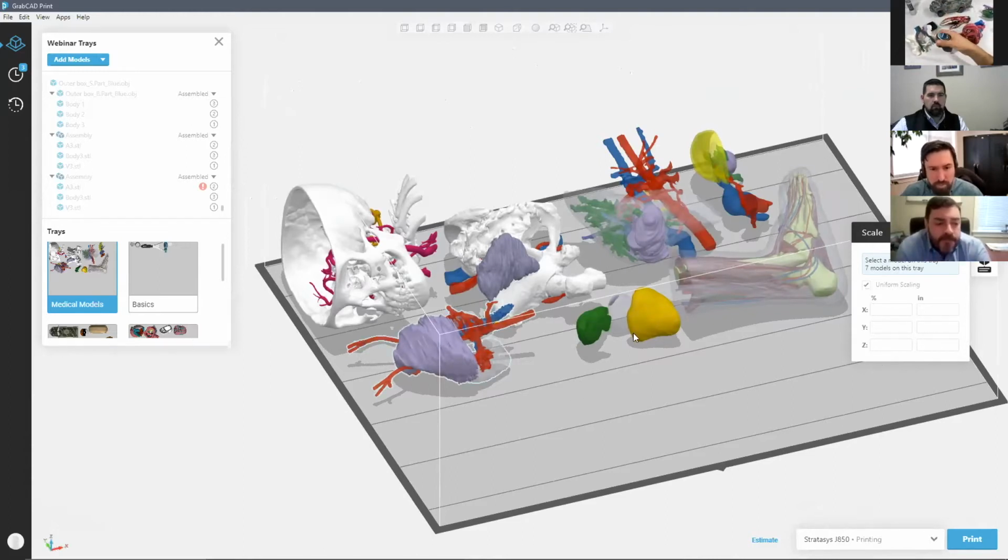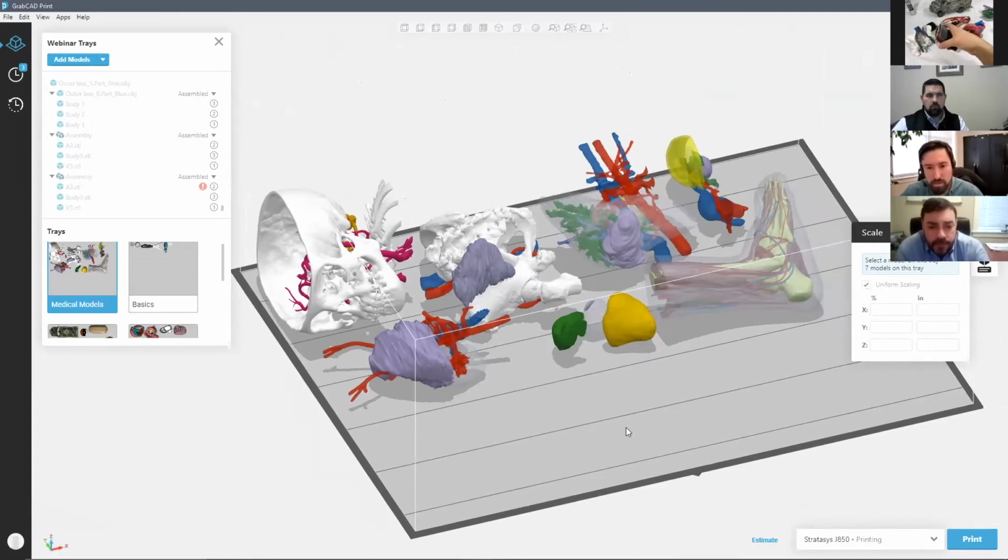So you can see here that I've got a big tray. This is probably more than what most people would be doing. But let's just say that I want to print this tray. I can estimate this out. So this might take a little bit. We'll see how quickly it goes. If it's not too quick, I'll have to go back to the basic tray.